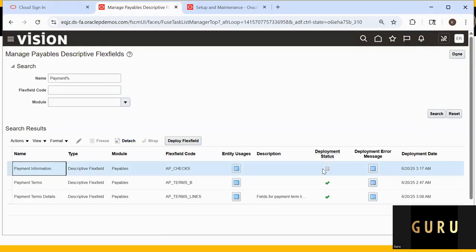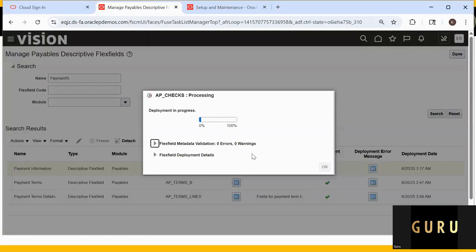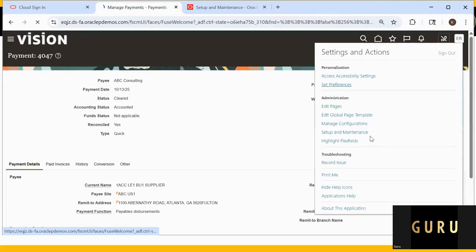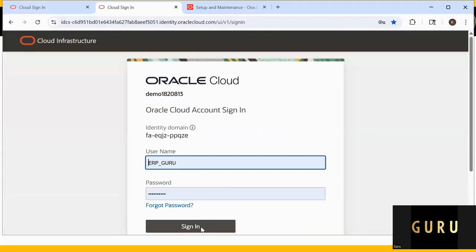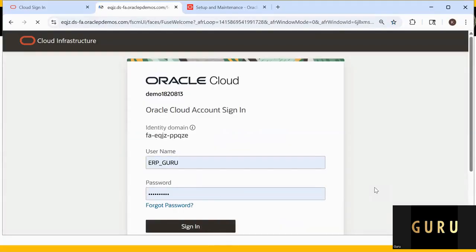So if you see that the deployment status is currently edited, you have to select this particular line and click deploy flex field. You need to sign out and sign in to see the changes. I signed out. Now I'm signing in.